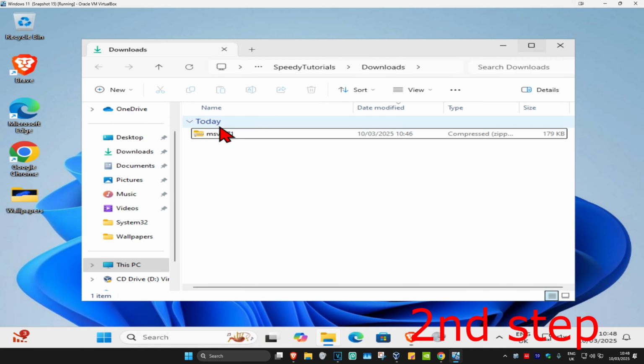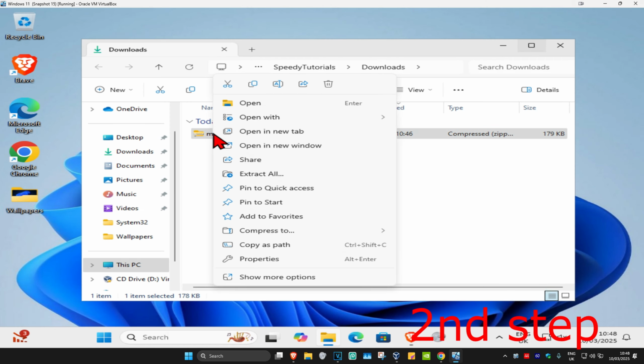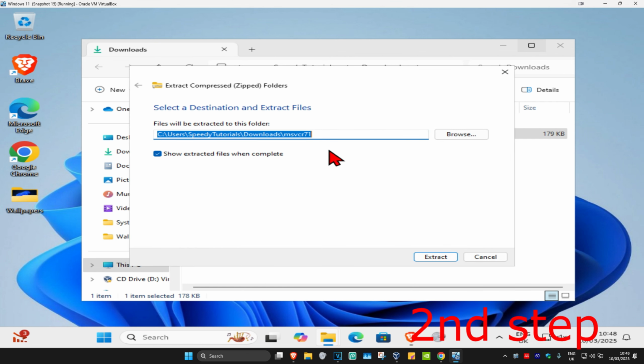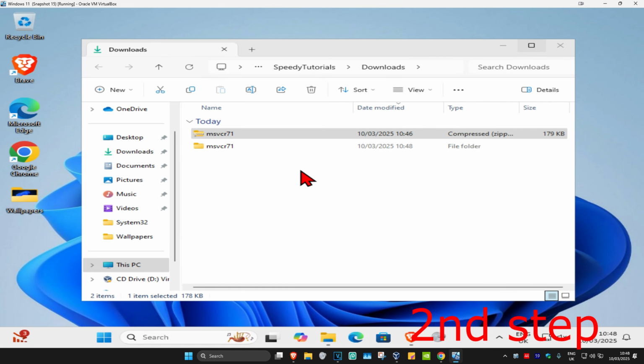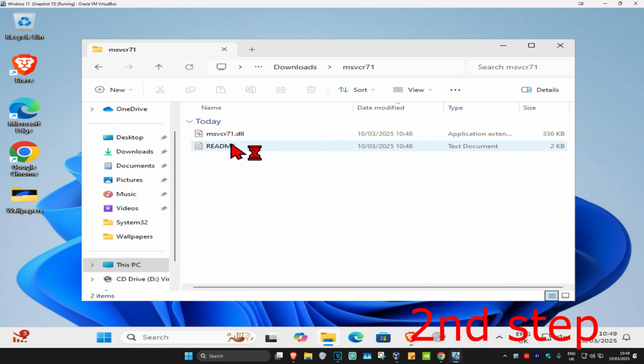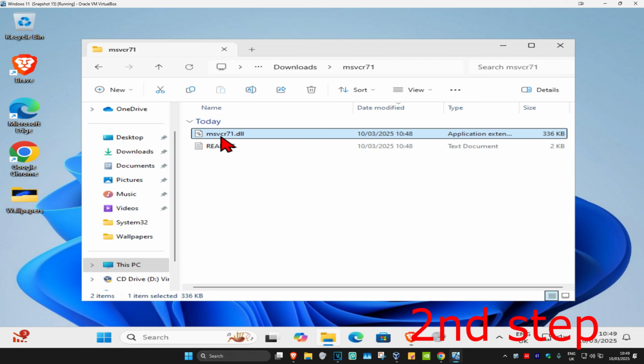And now that we have this in our downloads folder, you want to right click on it and then click on extract all. You now want to untick this and then click on extract, which should now make a new folder right here. You want to double click on this folder. And then once you have the DLL file right here, you want to right click on it and then click on copy.